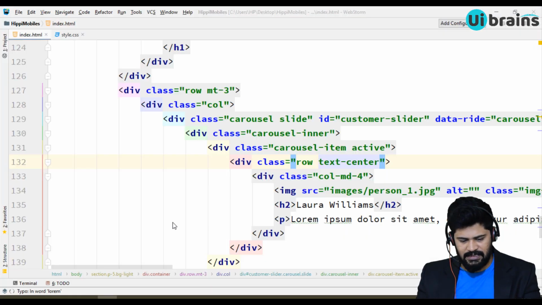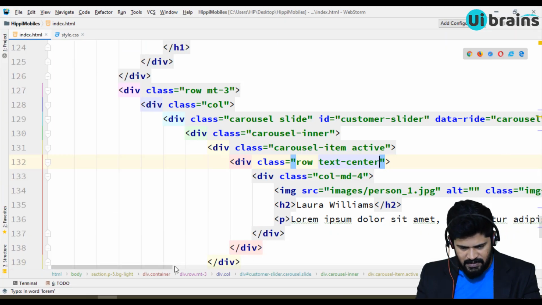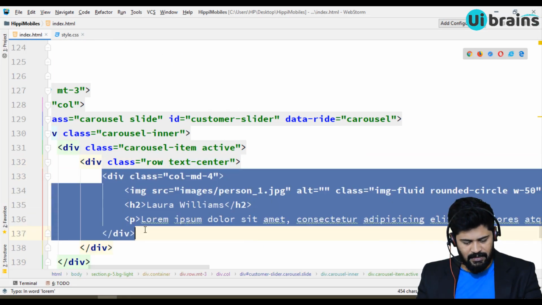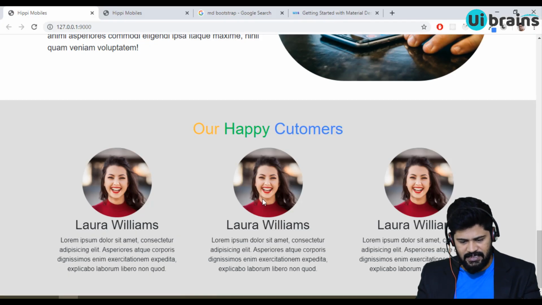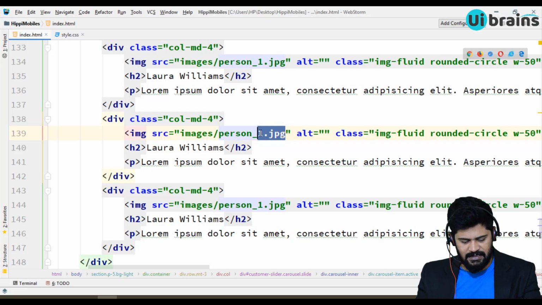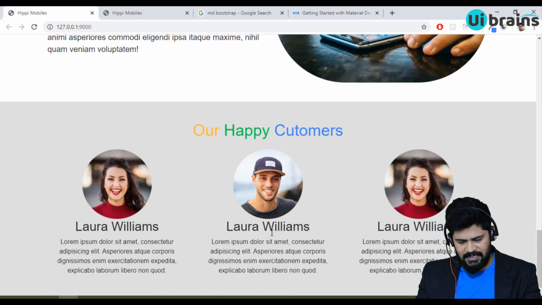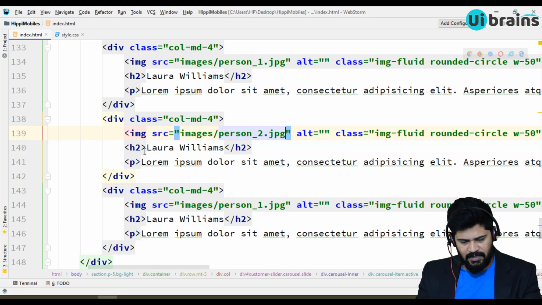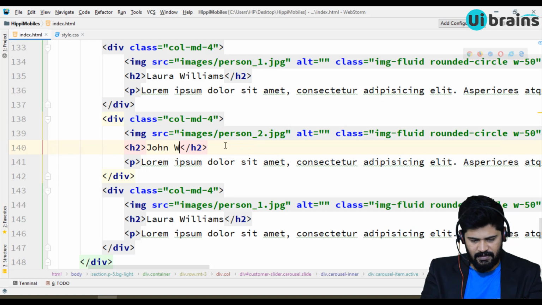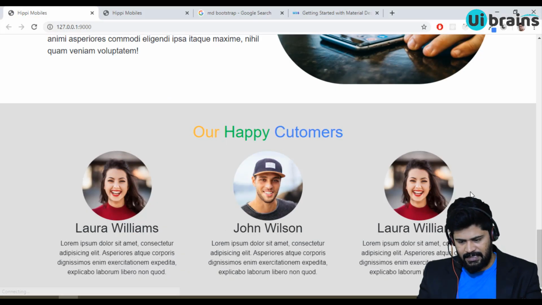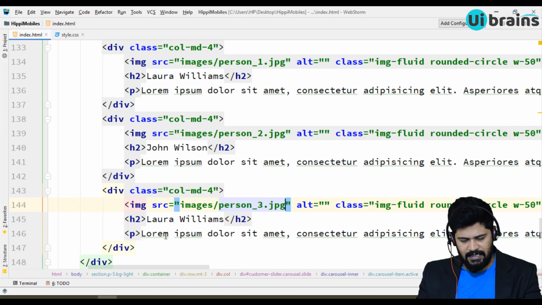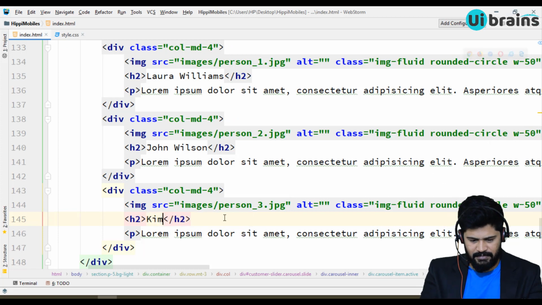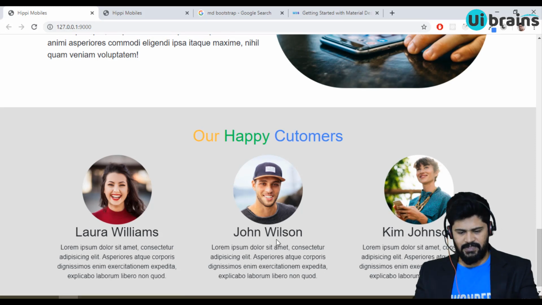Same like this, I want another one. So simply copy this column, paste it and paste it. So you will get 3, but I have to change the images and text. This is person 2, and the person name is something, any name you can give. Let's take John Wilson, and this person 3, I will write something, Kim Johnson. Okay, looks good. Fine.